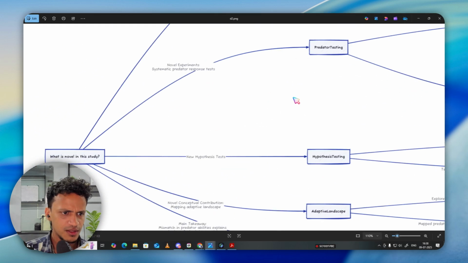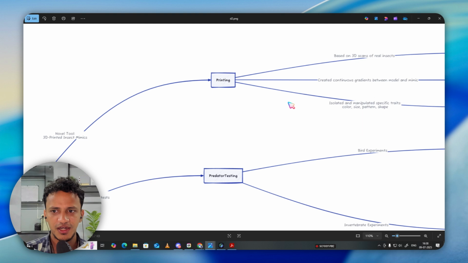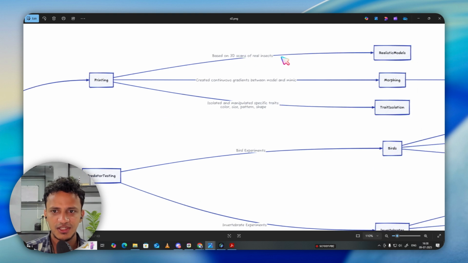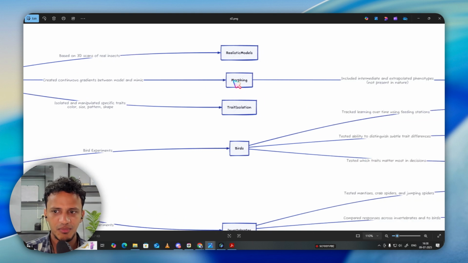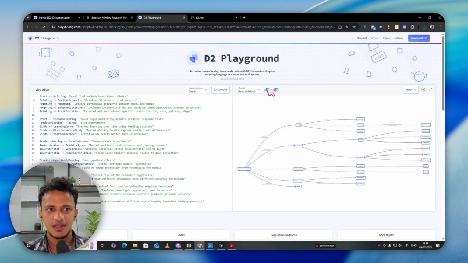See, what is novelty in this study? Novel tools, 3D printed insect mimics, printing based on 3D scans of real insect, realistic models. Created continuous gradients between model and mimic, morphing. You can see it gives a complete picture of the paper. If you are a visual learner like me, this is a very useful tool.